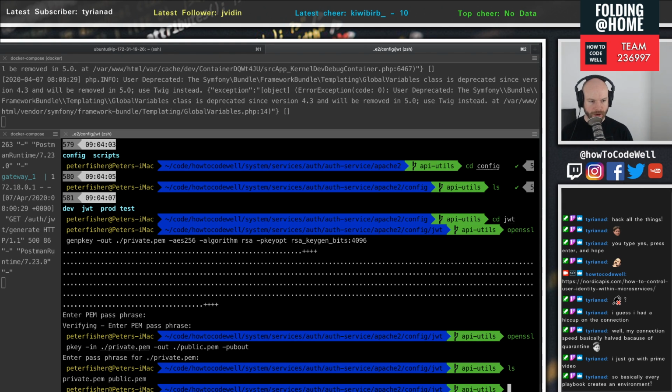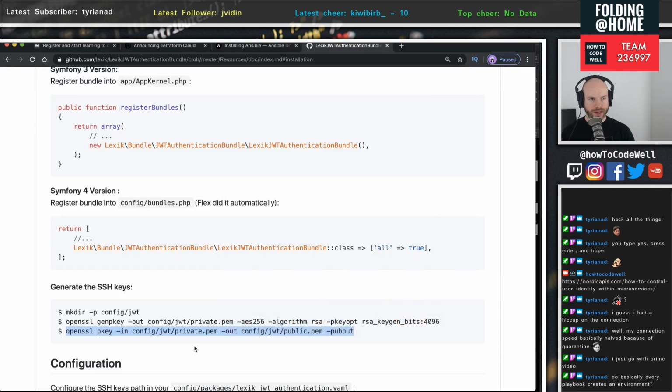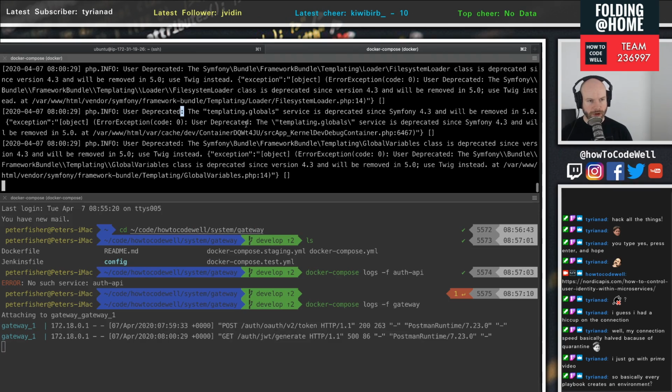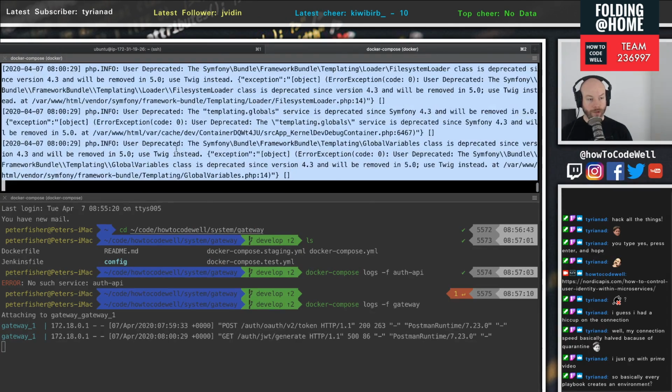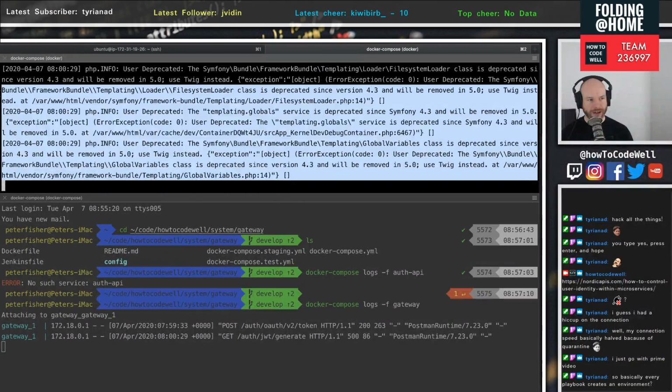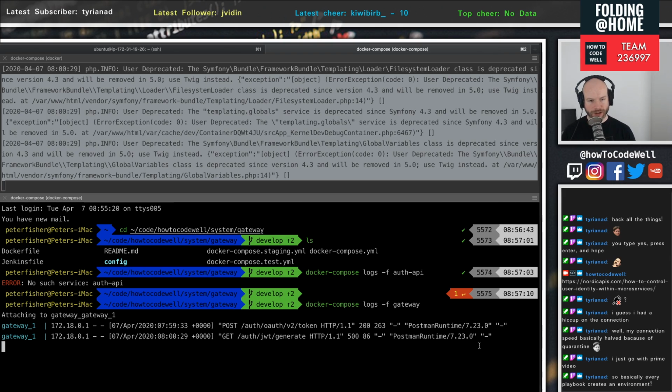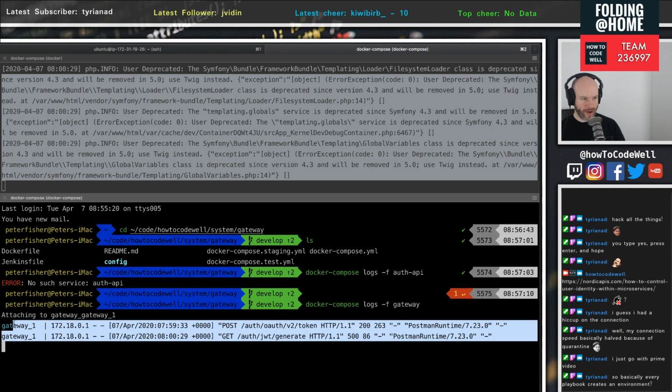So, okay, that's done. Let's just tear that down. Let's bring this down a little bit so we can see. Just to remind me, this is the output. This is tailing the logs for the auth service. This is tailing the logs for the gateway.